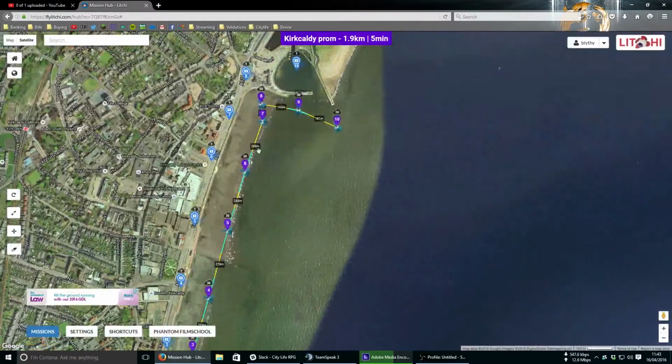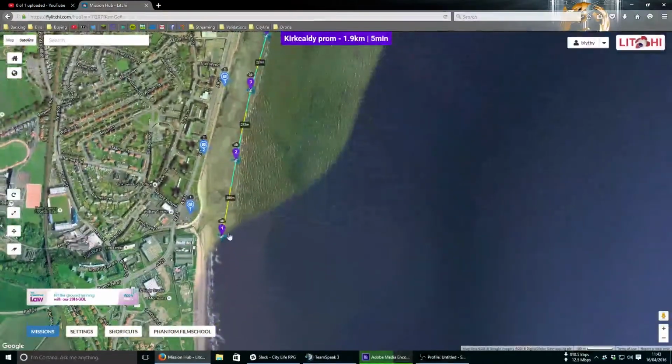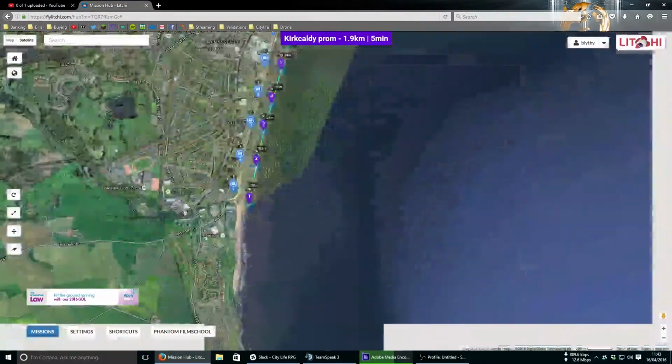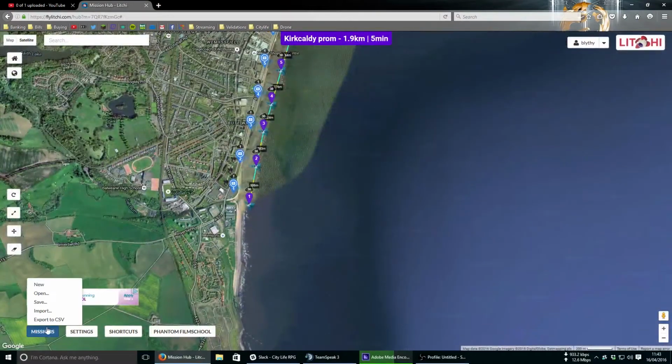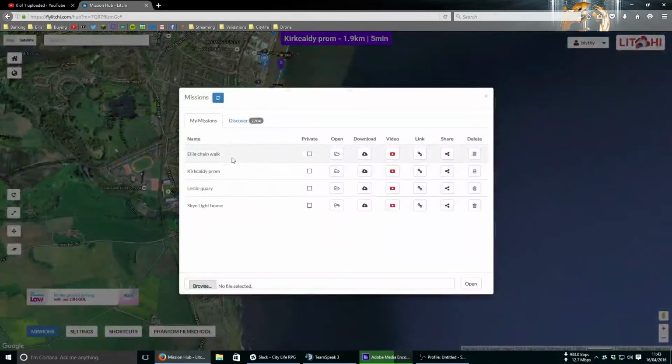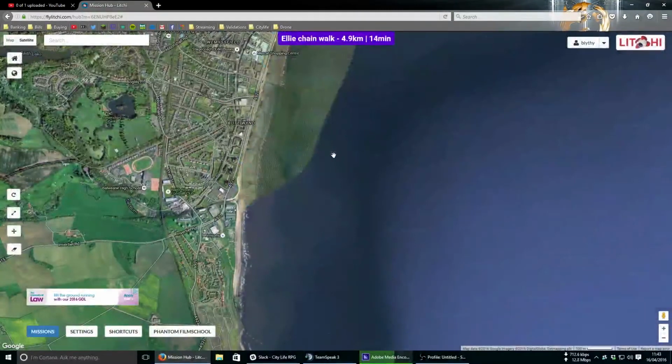I took off from here. I flew all the way down to here, and then it came back on itself. Then Ely Chain Walk, this one here. This is the best one so far.